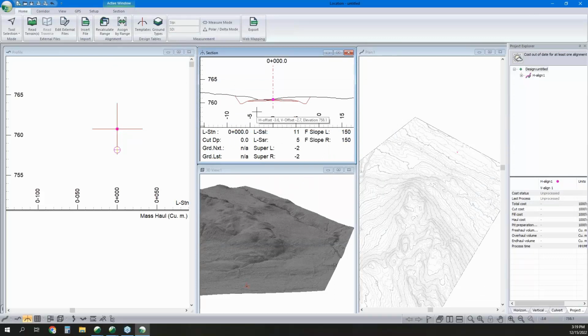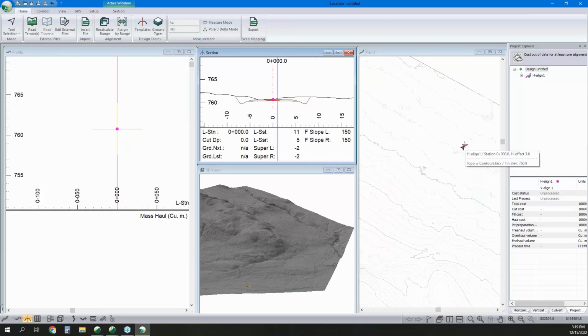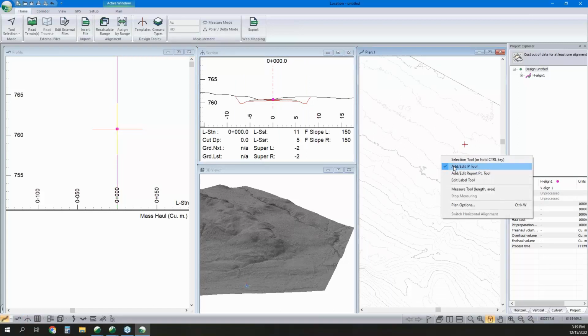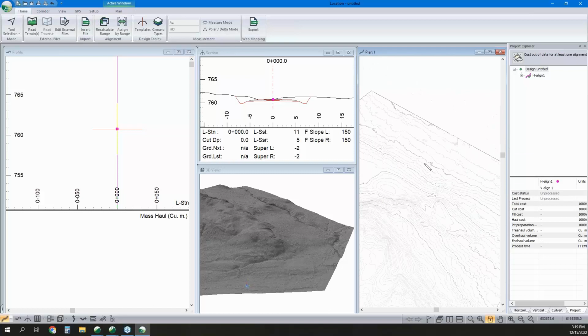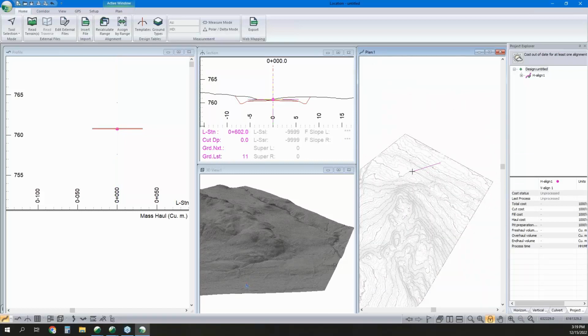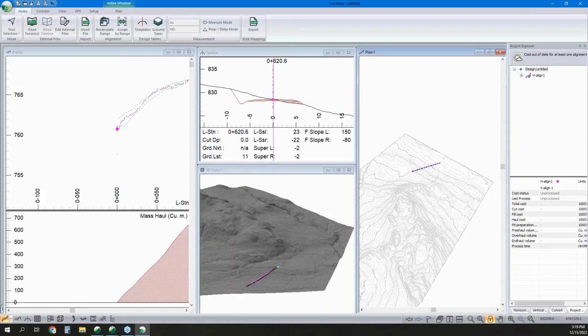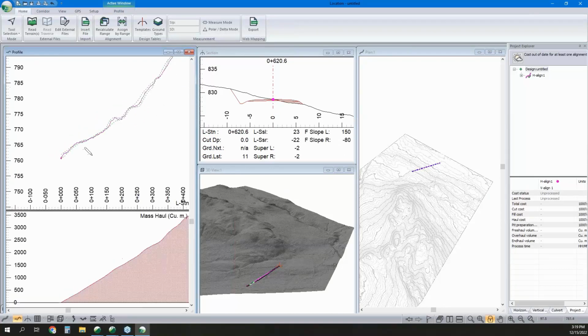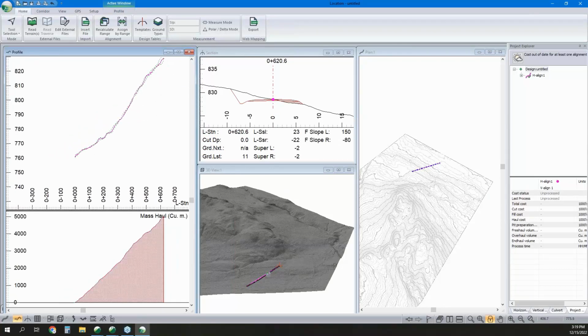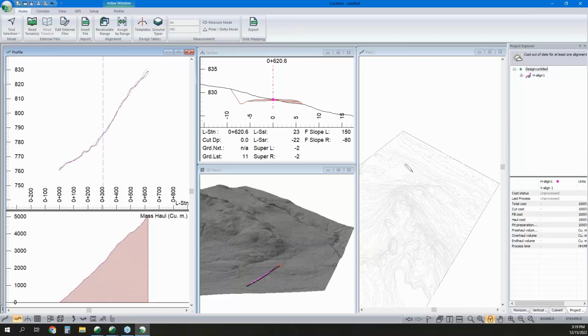So next we can get into the more geometry solving side of things. I've got my initial point right there. I'm going to right click in my plan view. I'm going to click add edit IP tool, and I'm going to start clicking in my horizontal alignment. And as I do that, we can see that my profile is updated here in real time.